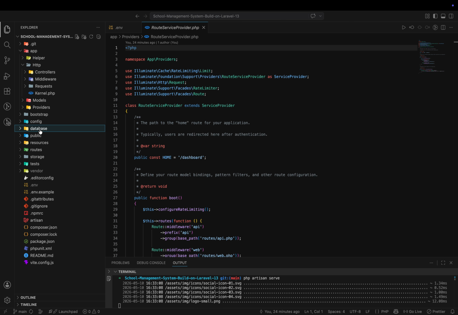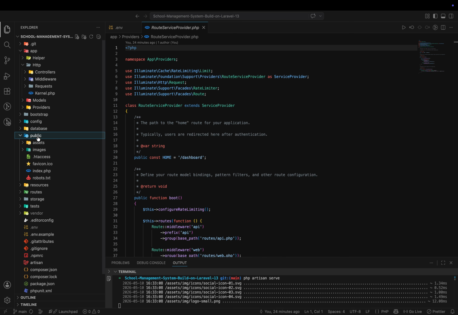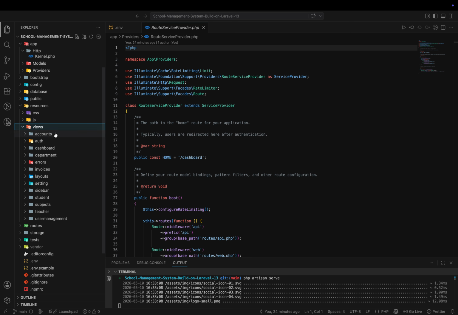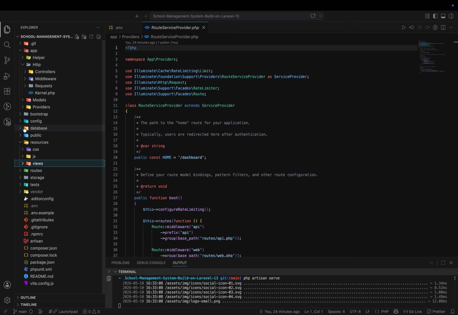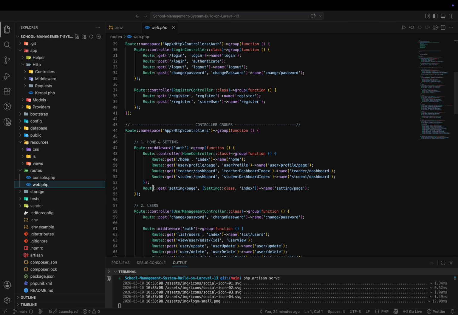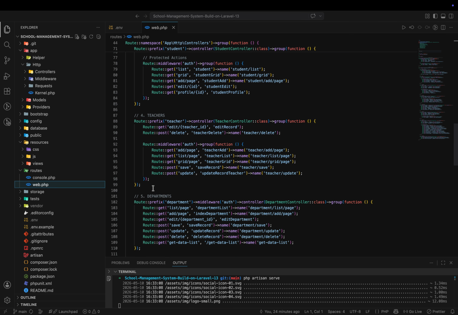Next is the public directory. This is the main entry point of the Laravel application. It contains the index.php file, CSS files, JavaScript files, images, and other publicly accessible assets. When users open the application in a browser, requests are handled through this folder. Next, we have the resources directory. This folder contains front-end resources such as Blade template files, CSS files, JavaScript files, and UI components. Blade is Laravel's templating engine used to build dynamic web pages.